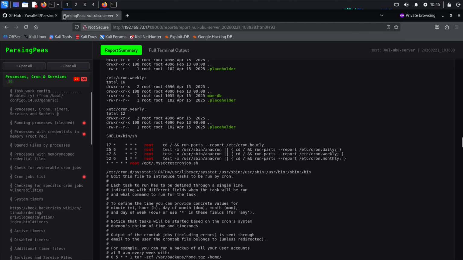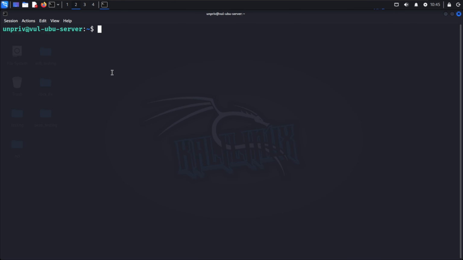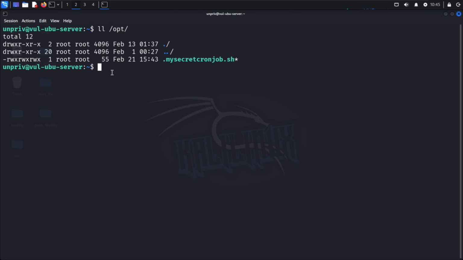I'll head back to my Ubuntu server. And I want to check the permissions on that cron job script. So I can do an ll /opt. ll is just an alias for ls -alh. And I see that every permission flag is set for this file. So even though it's owned by root and the root group, everybody that has direct access to this Ubuntu server has read, write, and execute permissions on this script. And since we have write permissions, anyone can edit the contents of this file.